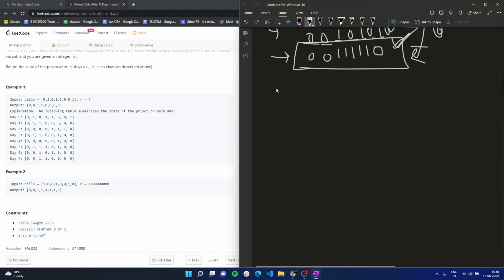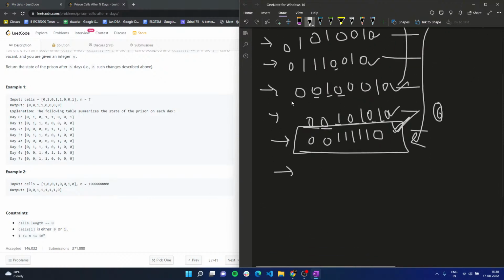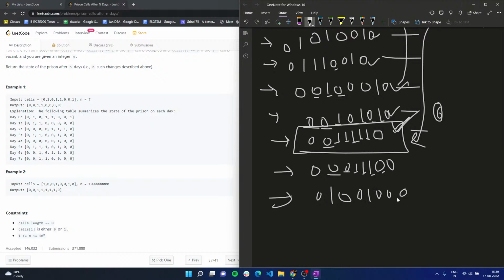Well, if I keep on repeating this for some additional days, so this is 0, and this is going to be 0, and this is going to be 0, and this is going to be 1, this is going to be 1, this is going to be 1, this is going to be 1, or 0 and 0. Again 0, 1, 0, 0, 1, 0, 0, 0.